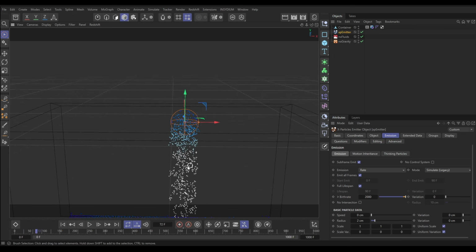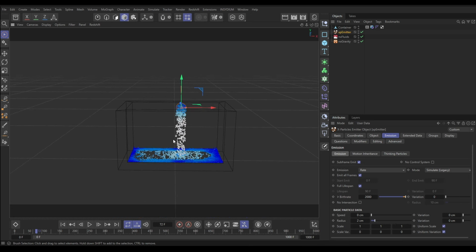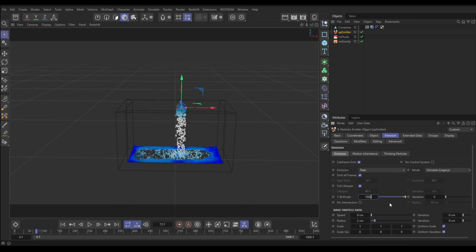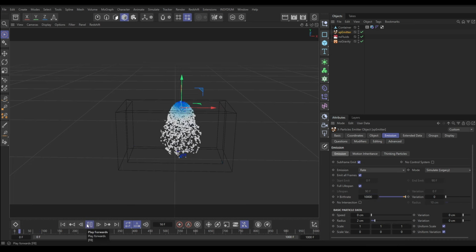The problem is, if we want to pump more particles into this, let's just say we put our birth rate up to 10,000 per second, hit play, and we're going to see that it looks cool, but we've got this explosiveness. We've lost that stream of particles.